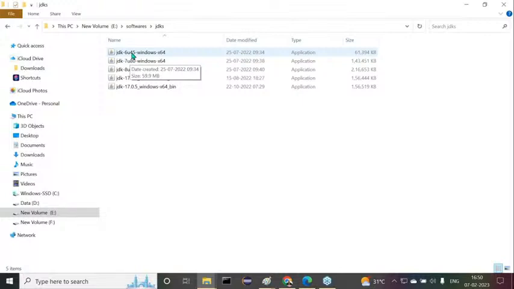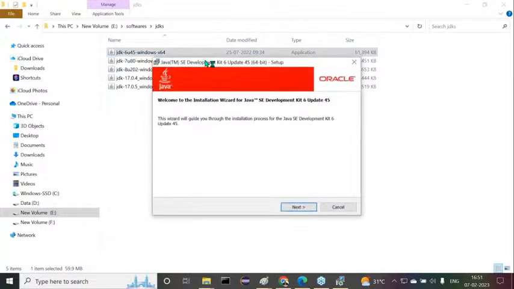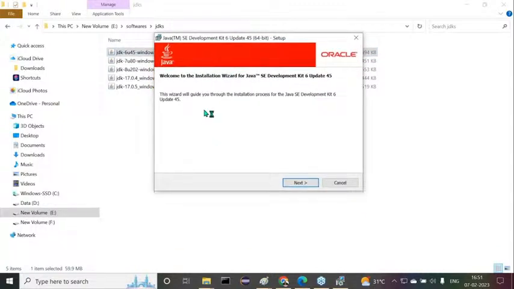The remaining part is what? I have to install it. I just downloaded it, now I have to install this. To install this, we just have to double click on this setup file. When we double click on this, automatically we get this welcome window.